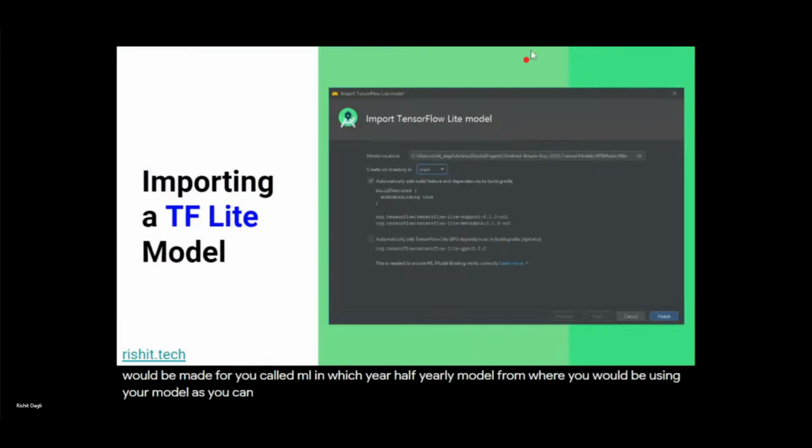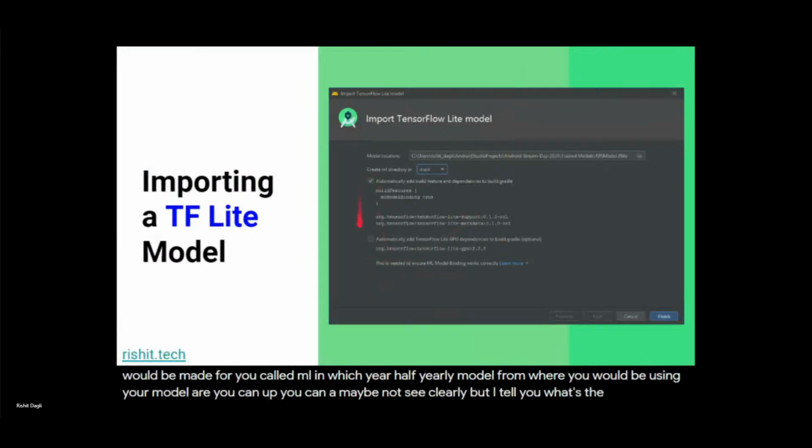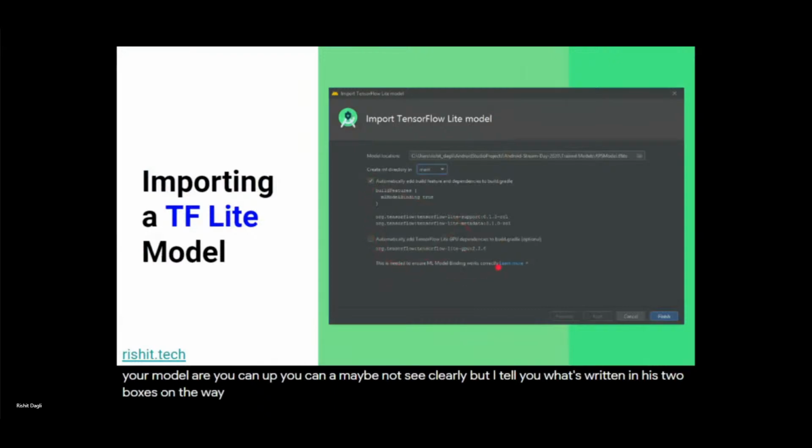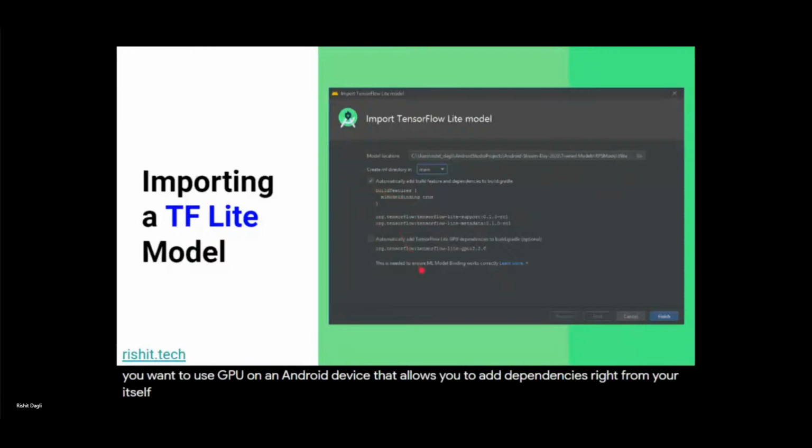As you can maybe not see it clearly, but I'll tell you what's written in these two boxes down over here. This shows that it allows you to add the GPU dependencies. So let's say if you want to use GPU on an Android device, it allows you to add the dependencies right from here itself. You can just check it.